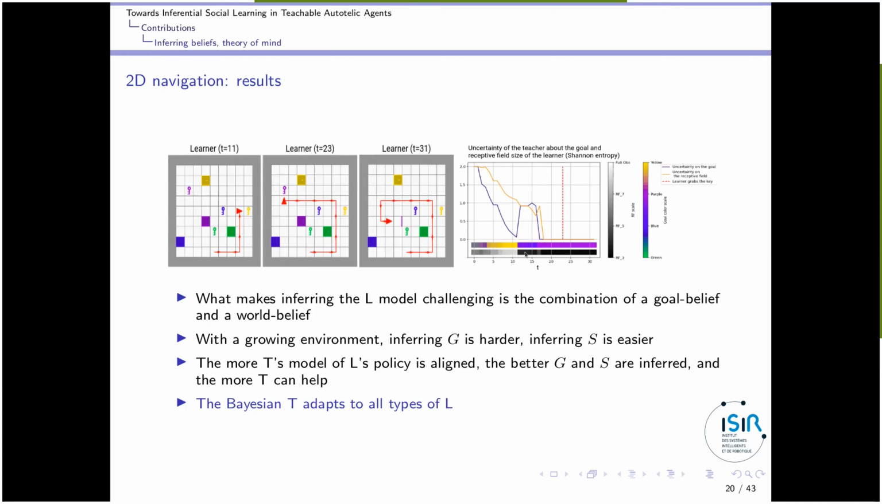Okay, so if in the beginning it thought that the agent had a big receptive field and was looking for the yellow key, and then it decided no, in fact it's looking for the purple key and going further. Okay, I can't give you the final results because Clémence just told me this morning that she has them. But the general idea is that the teacher endowed with this model of the learners and these inferential learning capabilities performs better than teachers that don't have a model of the learner, which is quite obvious.